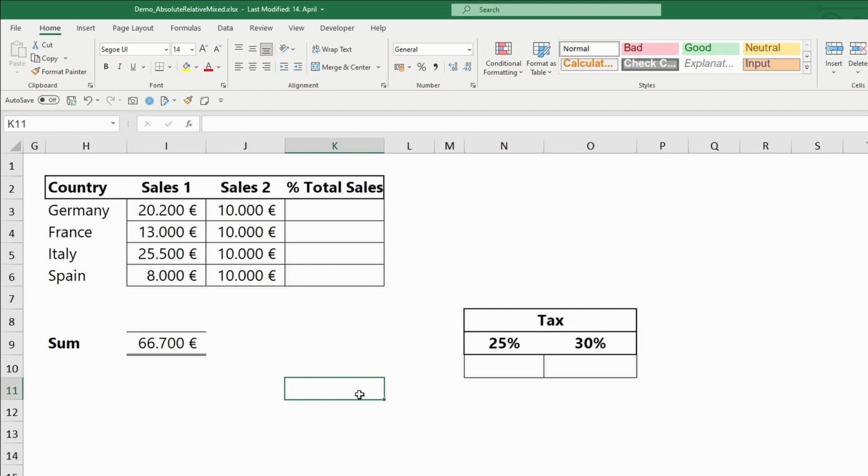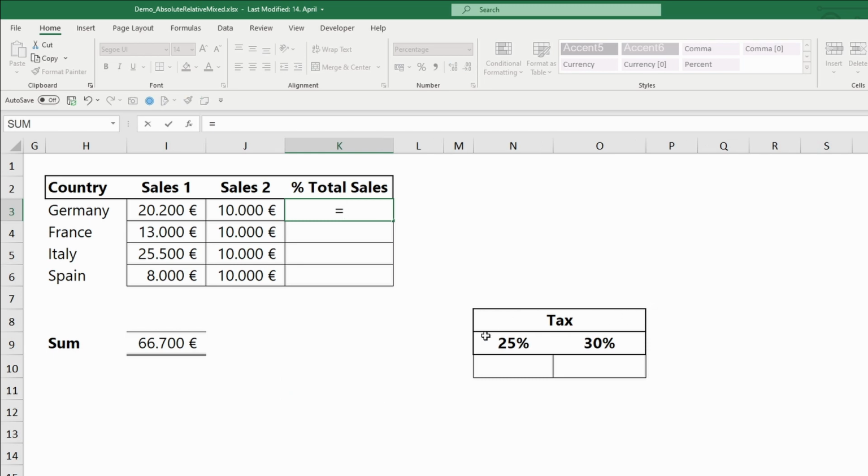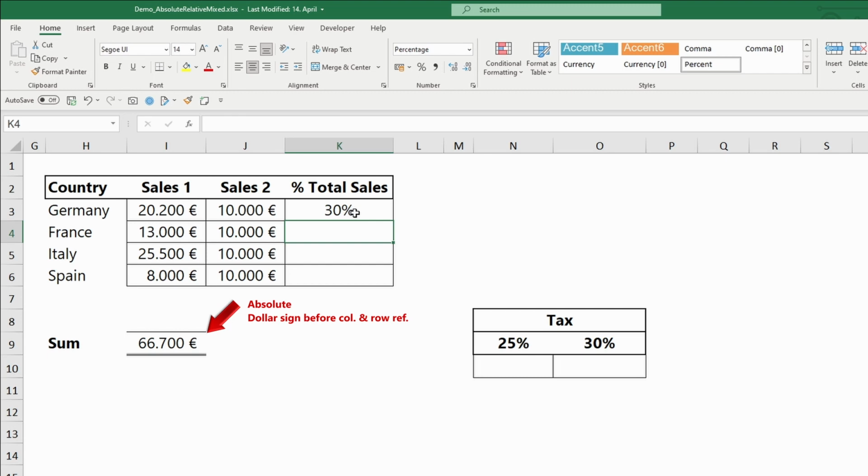So now in this example, I will calculate the percentage of the country sales to total sales by dividing the singular sales value by the total sales value. And since the cells are pre-formatted as a percentage, the percentage will be calculated. In this formula, the sum of sales is an absolute value. It shall not move with the formula, so I will press F4 and make the cell absolute.